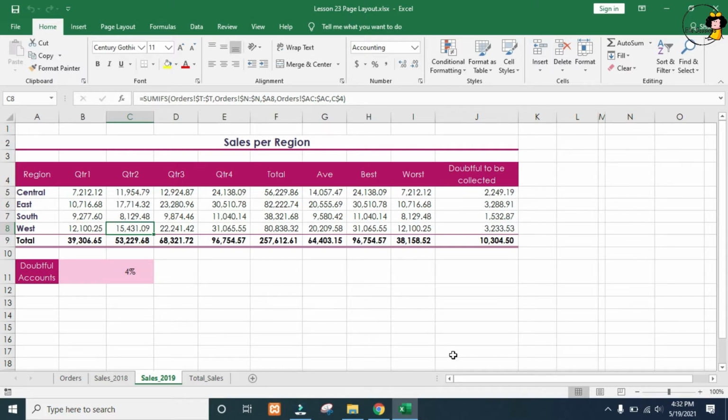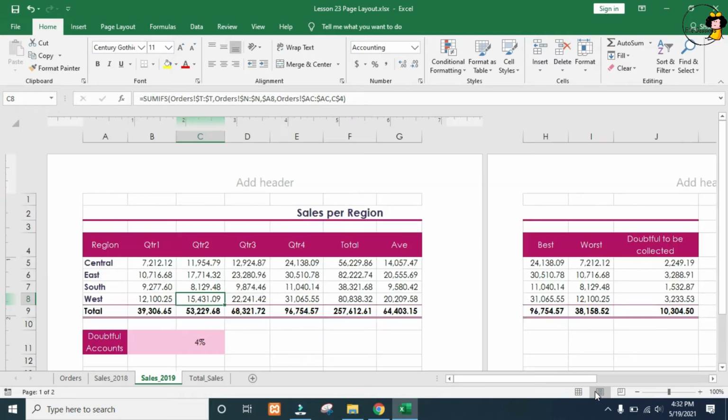If you come down to the status bar, there are three view buttons: the normal, page layout, and page break preview. Now, we are currently on the normal, but the next one is the page layout. When I click, you can actually see how the update is going to sit on the page. But we can also edit the data in this view, so it's a lot more efficient.